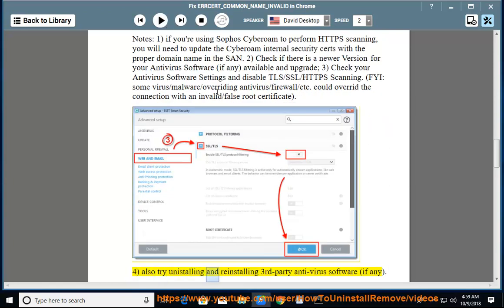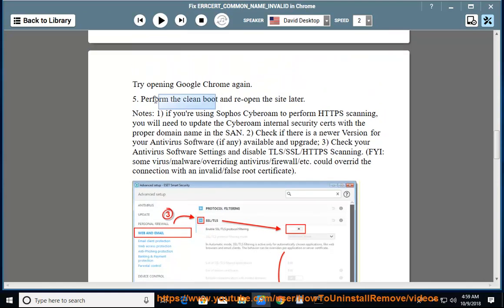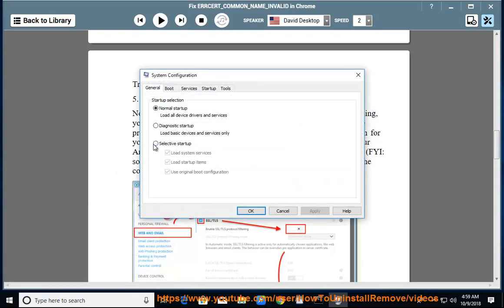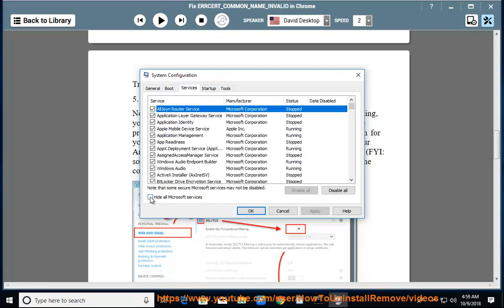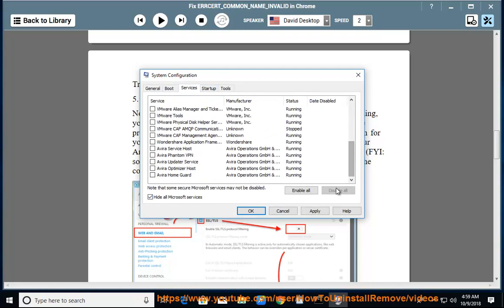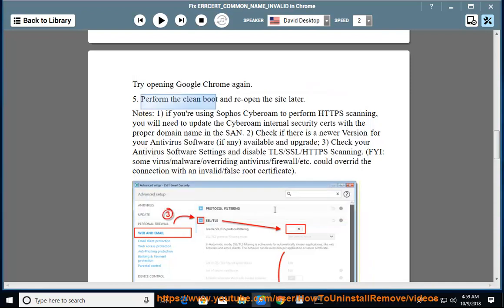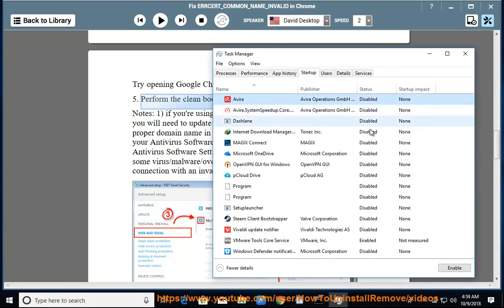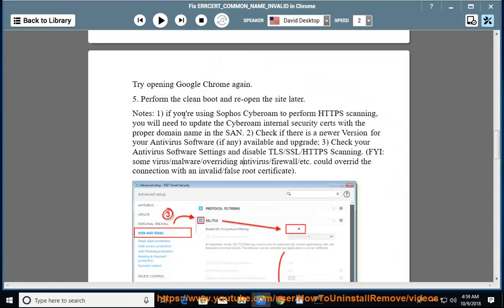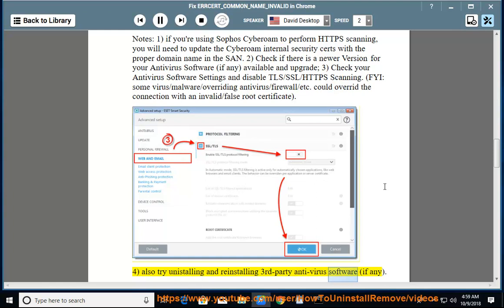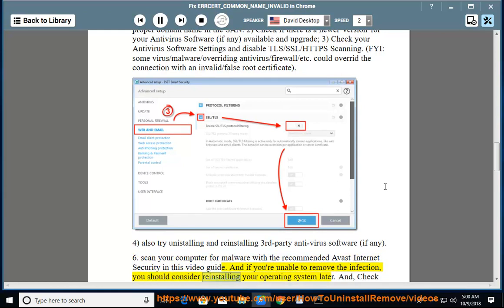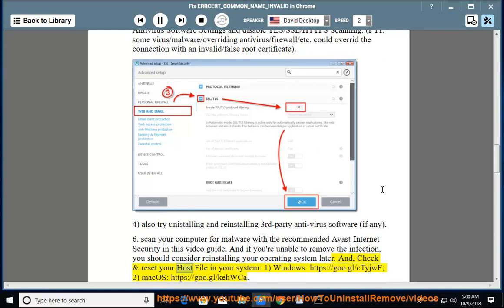4. Also try uninstalling and reinstalling third-party antivirus software, if any. 6. Scan your computer for malware with the recommended Avast Internet Security in this video guide. And if you're unable to remove the infection, you should consider reinstalling your operating system later. And, check and reset your host file in your system.